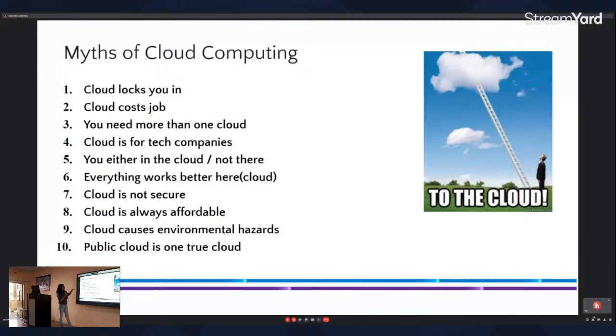Going on with the next myth: cloud is for tech companies. As we are taking a technical session, you might be thinking that cloud is only for technical companies like Microsoft, Google, Amazon, etc. But that is not the case. There are different services, like networking and AI/ML services, which marketing and analytics people can use to do their work accordingly. It is also said that you are either in the cloud or you don't exist. For example, some companies say to other companies that you are there in the cloud or you don't exist, but that is also not the case. Here you can read more of the myths.